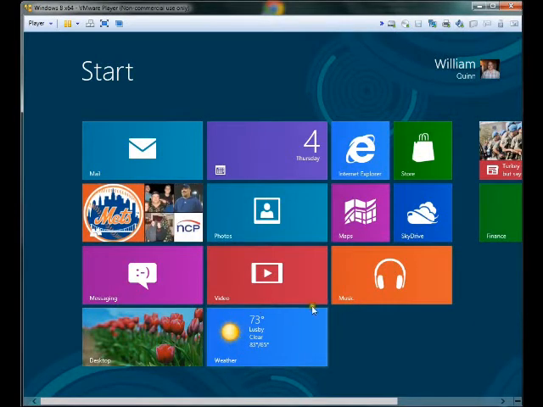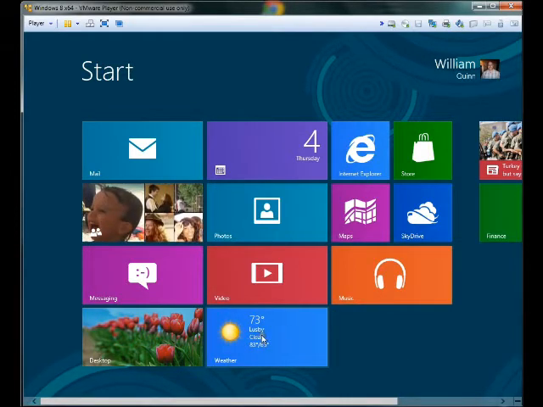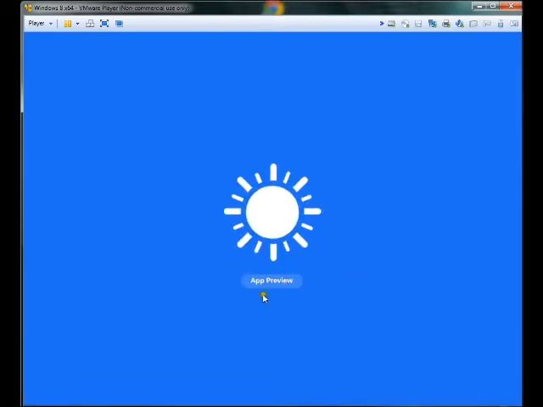Alright, I'm going to show you how to use the Task Manager and also how to set your weather up. Alright, I went ahead and did that. I'm going to click here, click the preview. This should come up, this twirling. Don't forget, this is the preview version of Windows 8, so all this stuff is application preview.